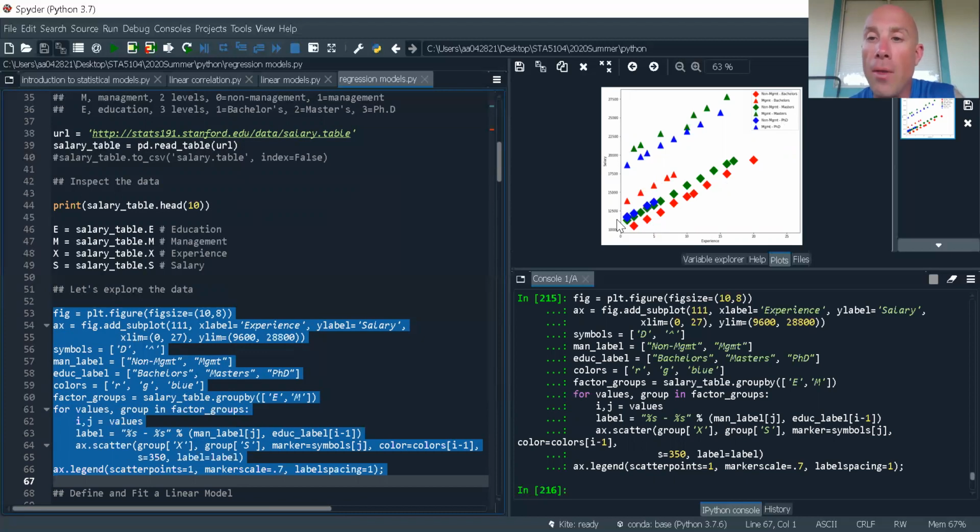Now, if I look at the green non-management, that's for masters. If I look at the green management, that's masters also. And then for PhDs, that's going to be in the blue. So the PhDs are coming in just a little bit above the master's counterparts. And then here with triangles, management PhDs.